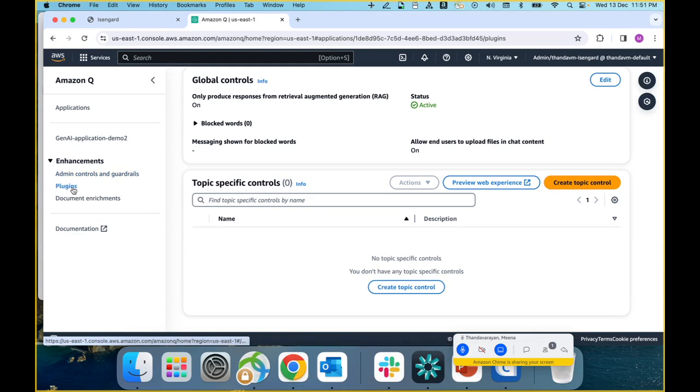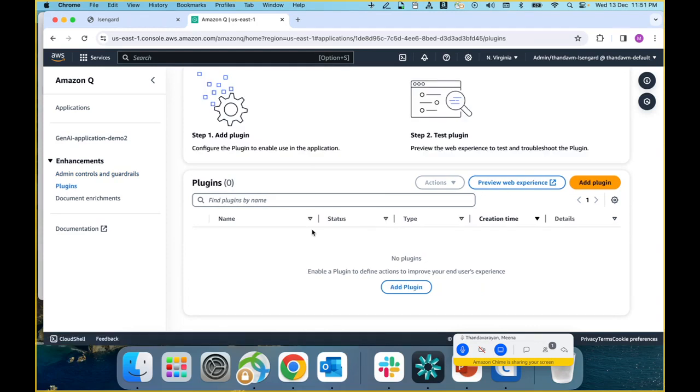The second configuration is plugins. When I click on plugins, plugins are a way through which you can basically create an automated task. A simple example here could be that you're an IT support engineer, you're having a conversation with your customer, and at the end of the conversation, you have to create a ticket in Jira. So now what you can do is you can create a connectivity using plugins into Jira applications.